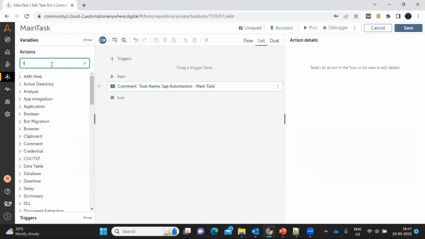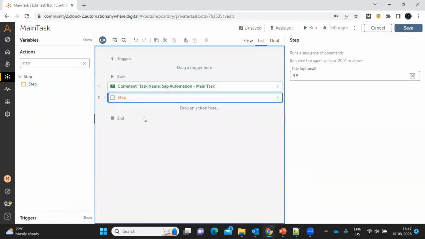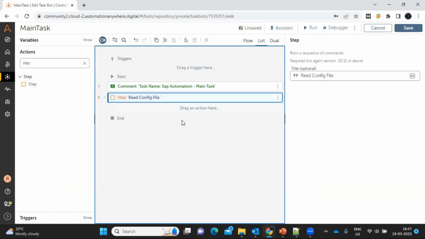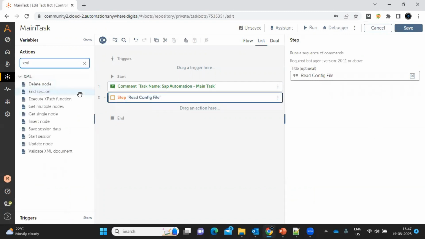Now let's use the step action. There is an option called step in Automation 360, which helps you keep your code step-wise, organized based on the action you are going to perform. For the first part, we are going to read the configuration file, so I will keep all the actions related to the configuration file in this step itself.